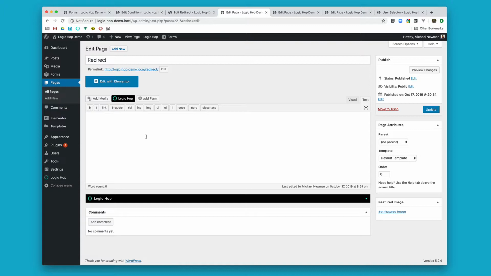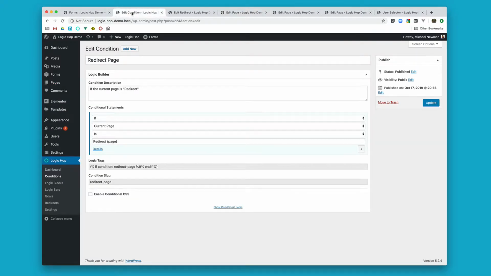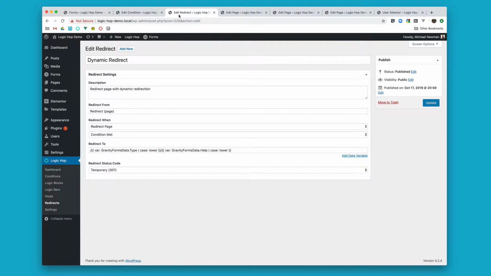So let's jump into how this is working. We have a condition, and the condition is asking a question: if the current page is our redirect page. That just means if the user is on the redirect page, this condition is true. Then we have a Logic Hop redirect I've created called Dynamic Redirect. It is redirecting from the redirect page when the redirect page condition is met, which it always is going to be. So we're going to redirect the user around the site to a specific page.